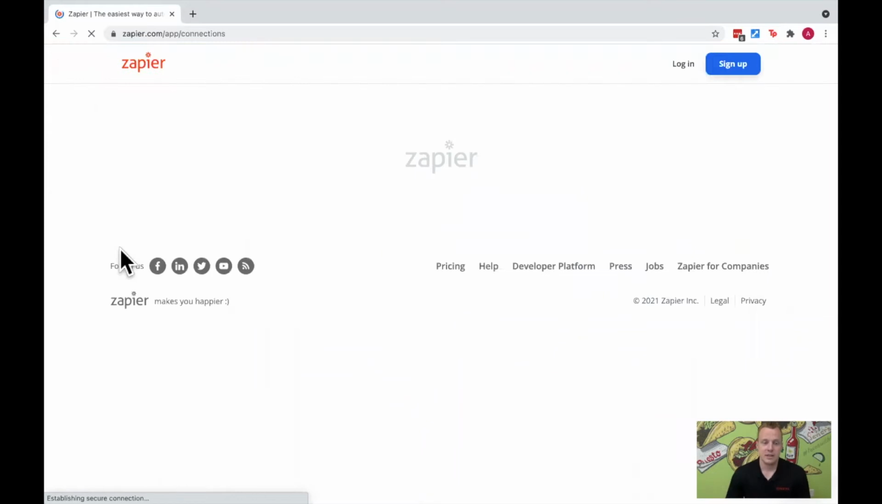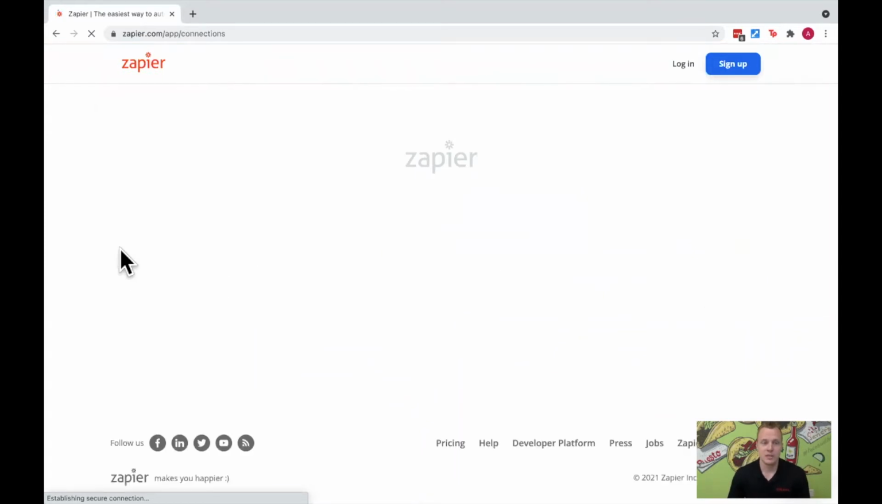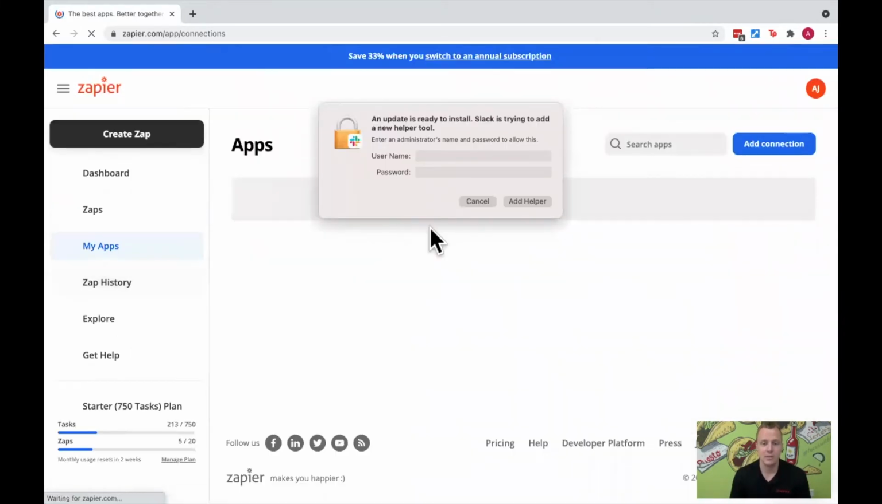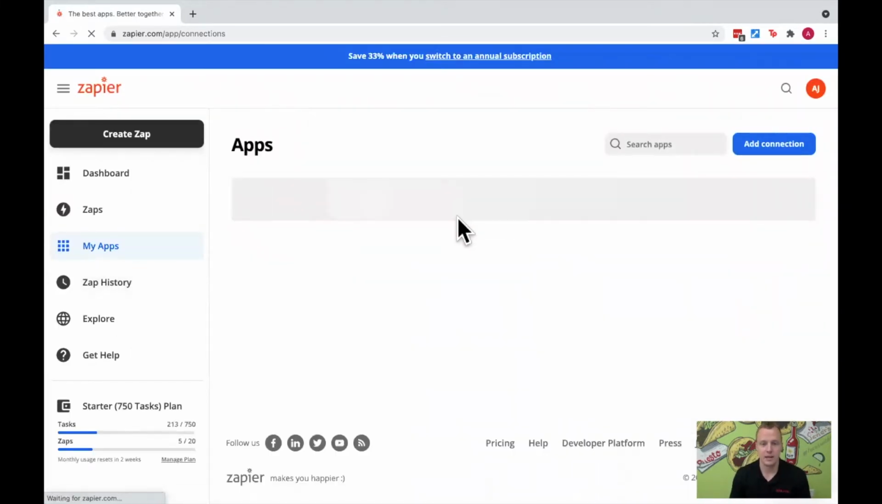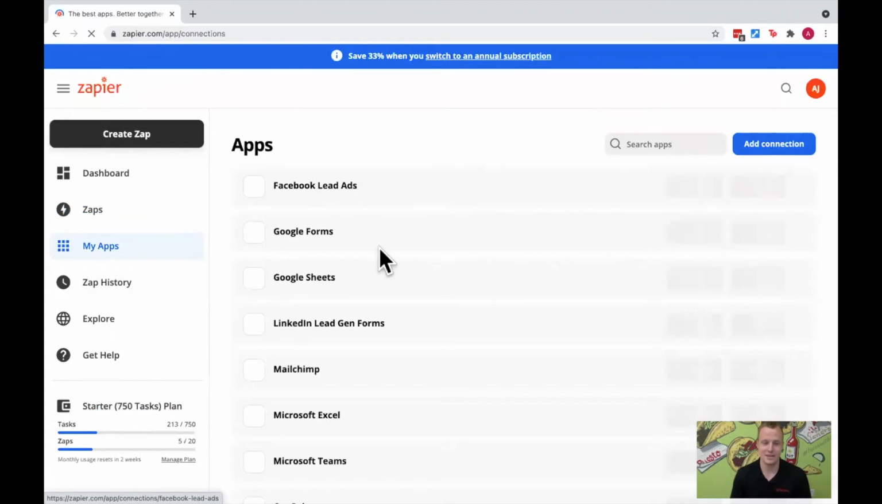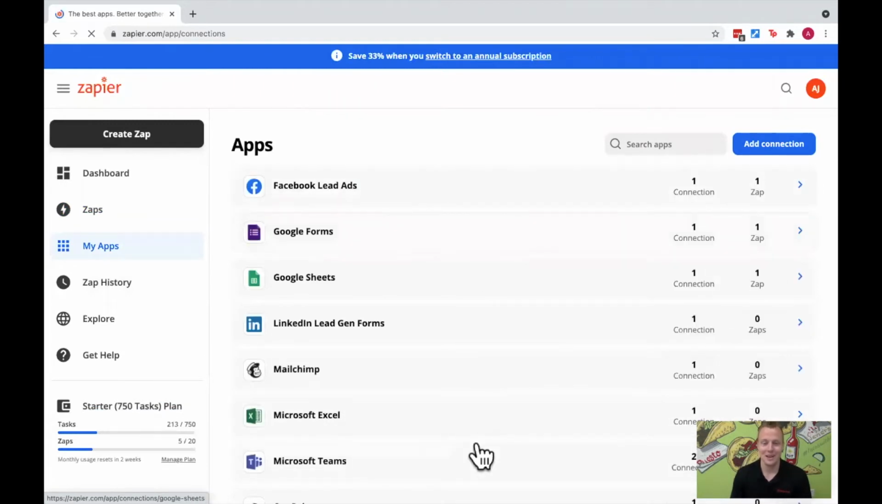Once you get to this page here, you are going to be able to see all of the different applications that you have linked with Zapier. So in this case, I don't have any quite, oh, actually, never mind. Yes, I do. Here they come. And so one that I'm going to want to add here is obviously Redtail CRM. And so I'm going to click this blue Add Connection button here in the top right corner.